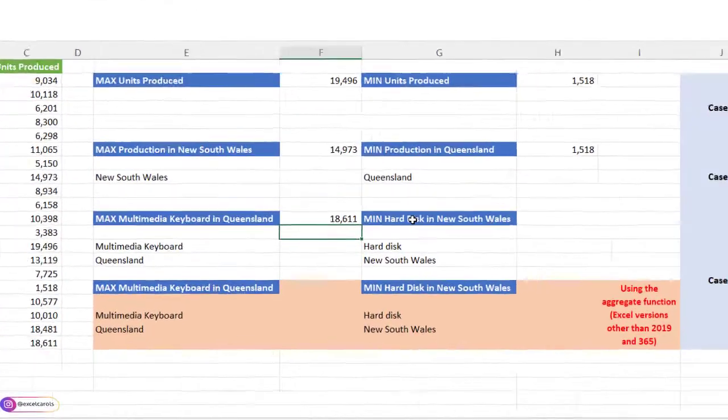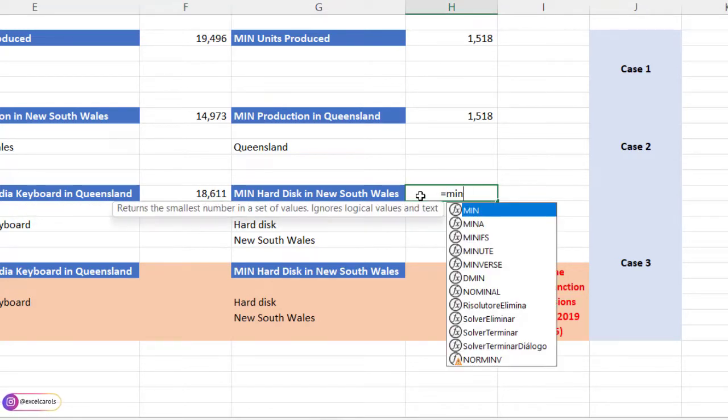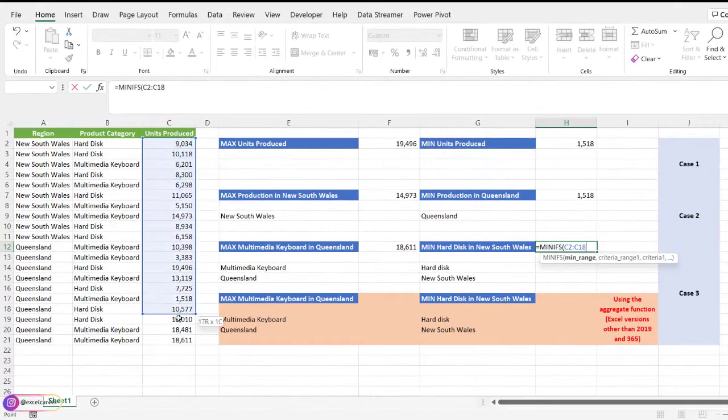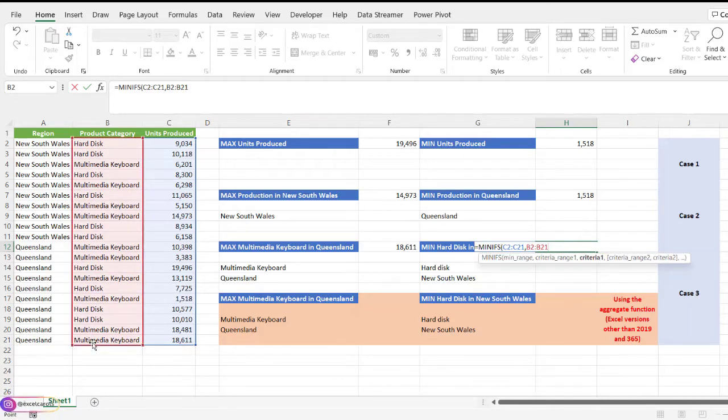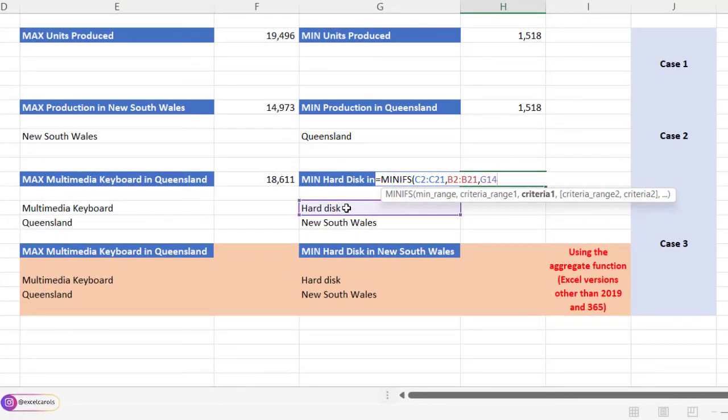Let's now find out the minimum number of hard disks produced from the New South Wales region. We will use the MINIFS function to do that. It appears in the suggestion. Select the range. Press comma. Select the range of our first criteria, that is the range of product category. Press comma. Select the first category, that is hard disk.